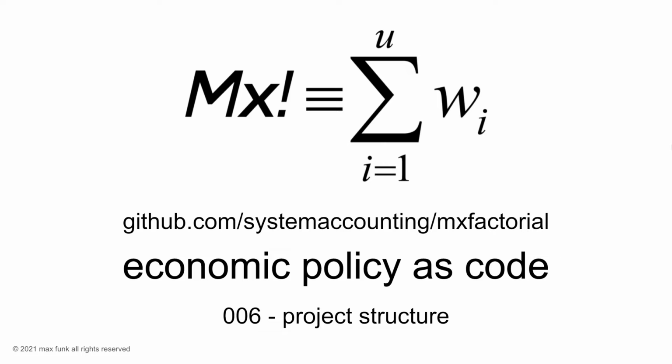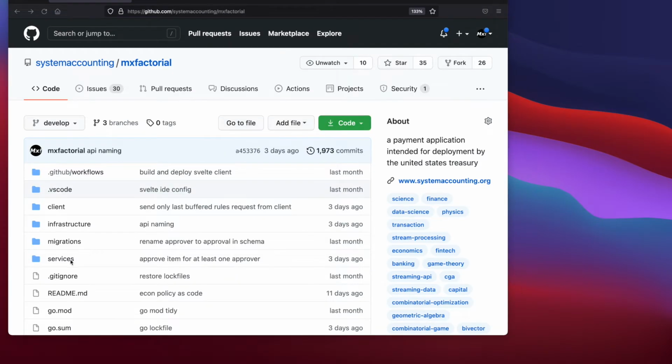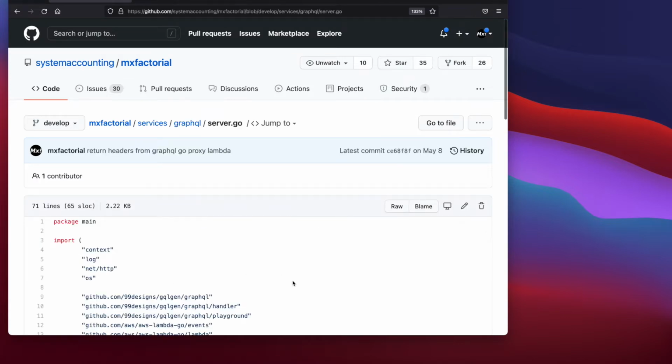Let's get to it. If you want to follow along from a browser, all you have to do is navigate to github.com/systemaccounting/mxfactorial. From there, you can just click around the folders and files to view their contents.